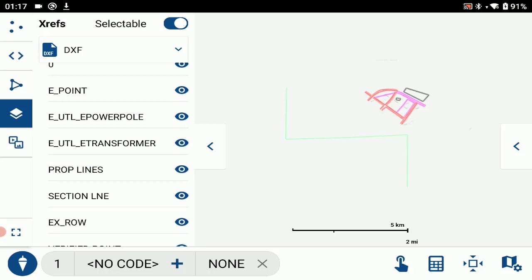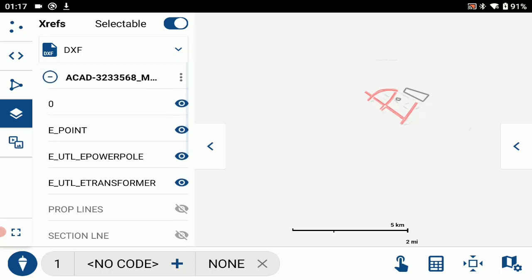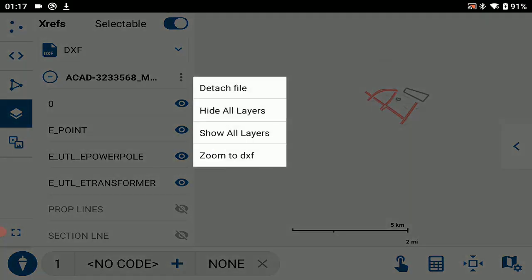So if you just tap on one of the visibility buttons next to a layer, this is how you enable and disable specific layers as needed. And on top, next to that three-dot menu button, if you just select on that, there are multiple options available.